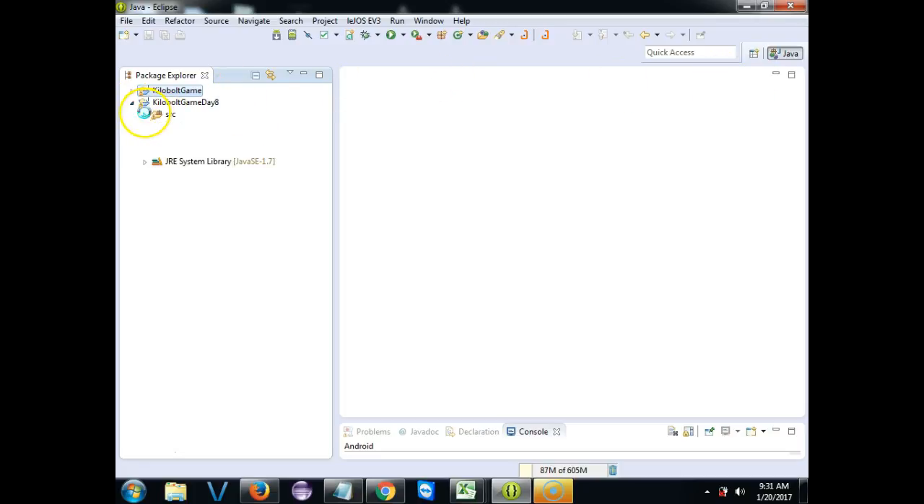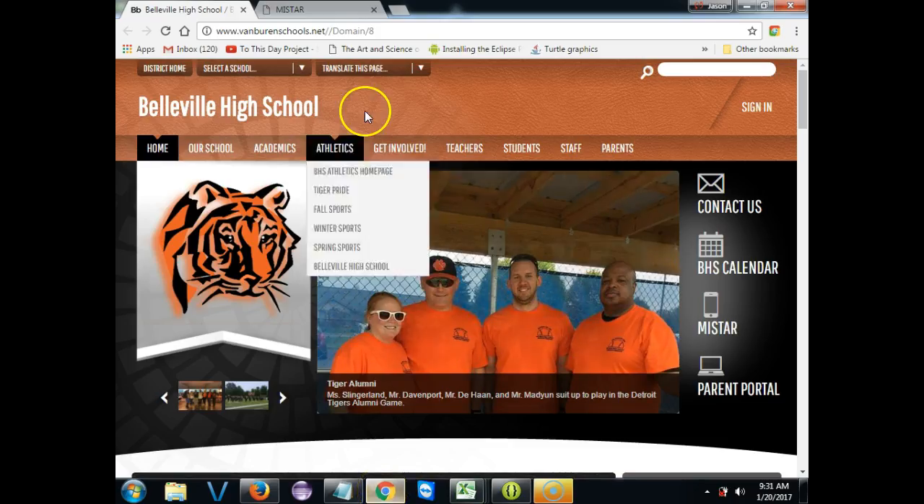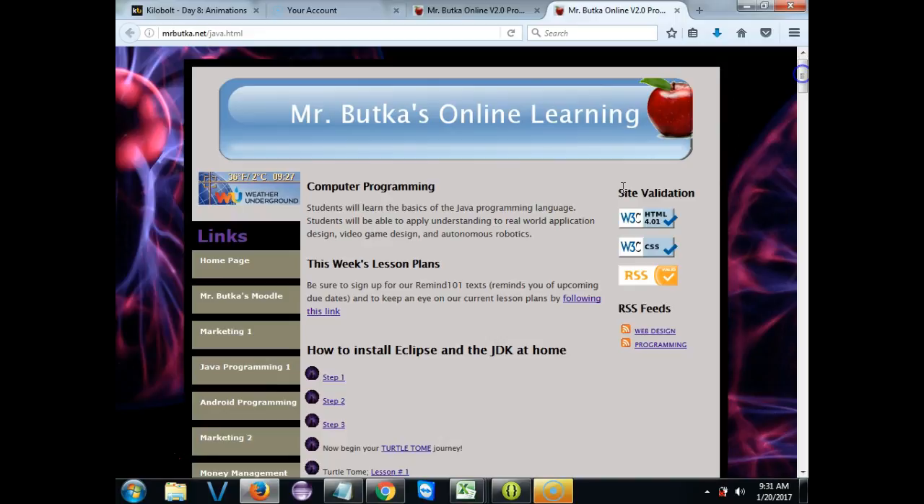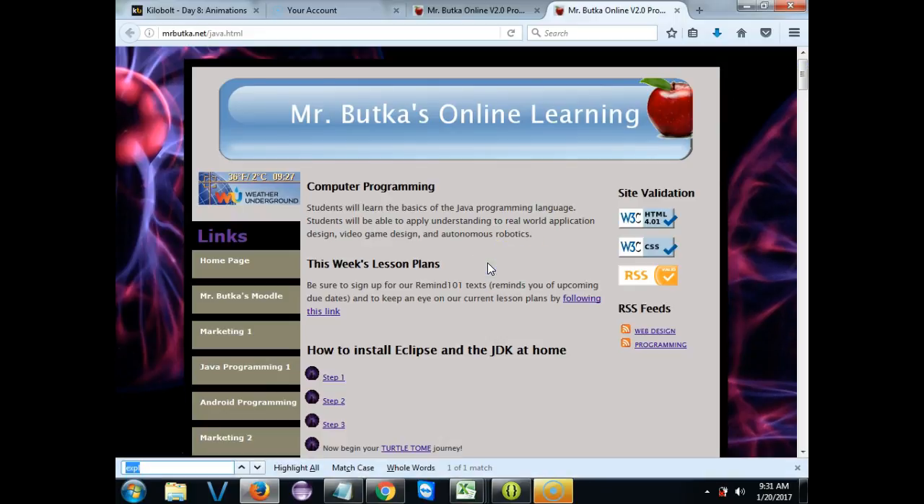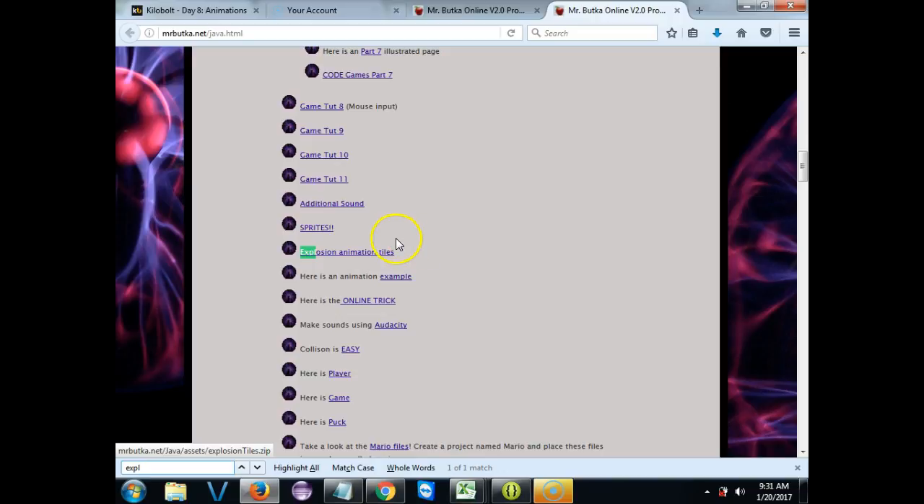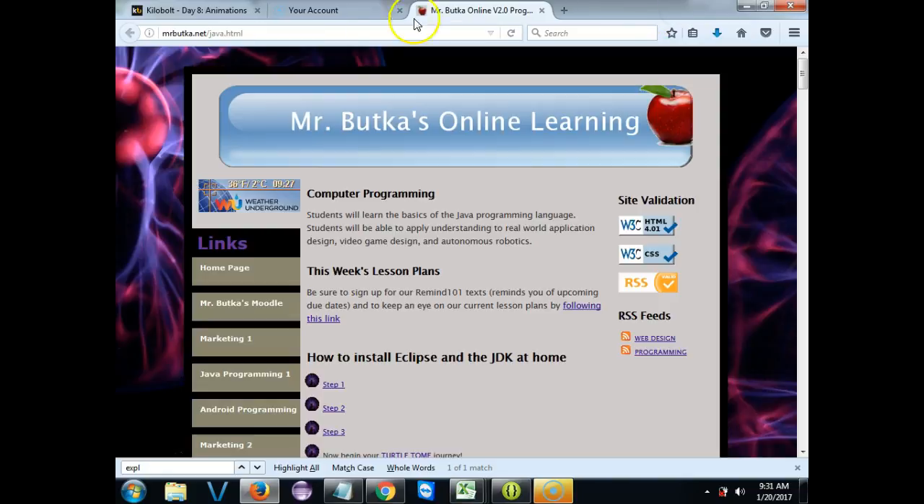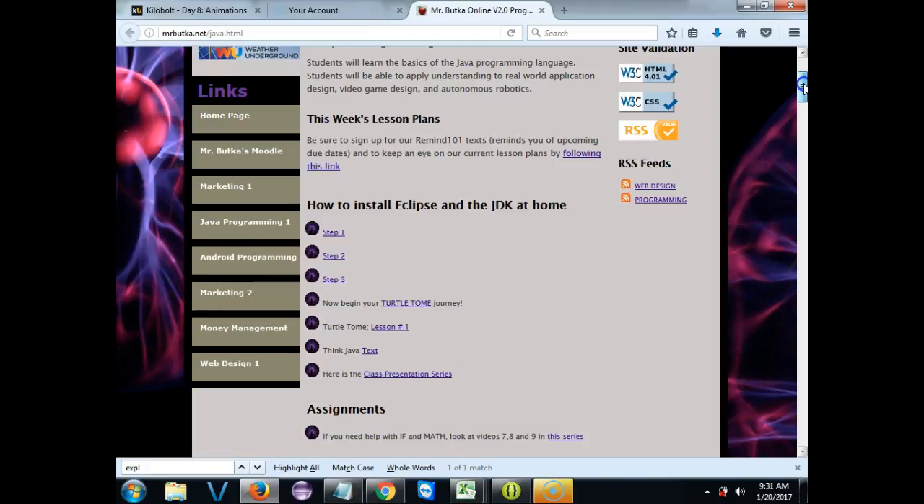And then open up just the Kilobolt Day 8, and you'll see that you have the data folder, Kilobolt, and Kilobolt game.framework. Now what we're going to do is go to mrbuka.net and go to the programming site, and then you can just press Control F and look for EXPL, which will bring you down to this link, which is the explosion animation tiles. And we'll go ahead and download those. That link will be working by the time that you actually get to it.